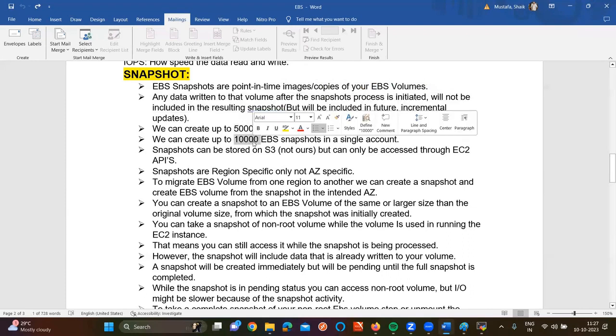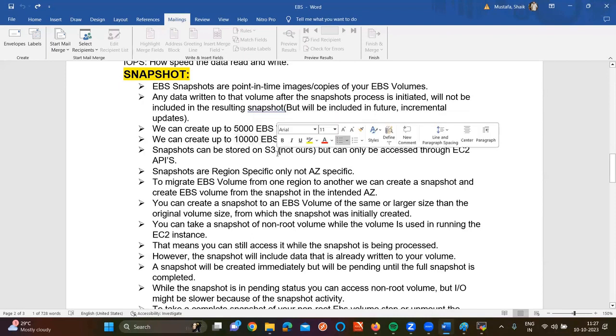And how many snapshots? Sir, you are creating snapshots now. These snapshots are going to be stored on S3, but not on our S3. AWS will have some S3 buckets separately. Whatever snapshots we create, every snapshot is stored on AWS buckets, not our bucket. AWS maintains separate buckets for each and every user. And snapshots are region specific.